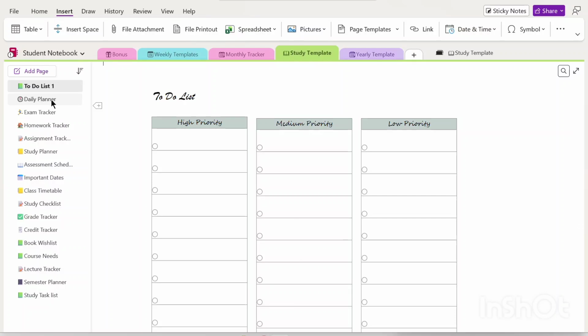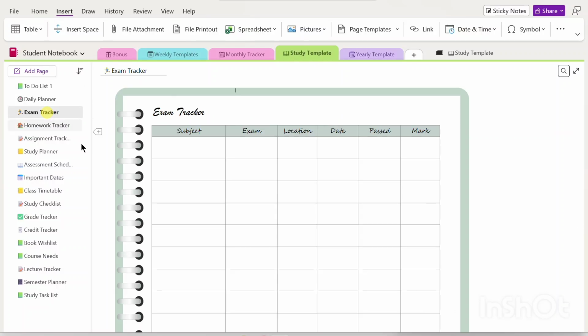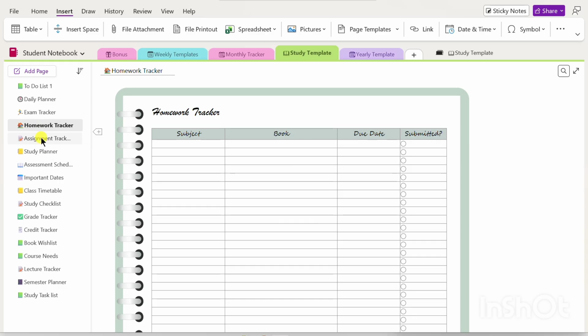Today I'll show you how to create a template in OneNote. This is my student notebook OneNote template, which is available on my PayHub website. You can check it in my bio.